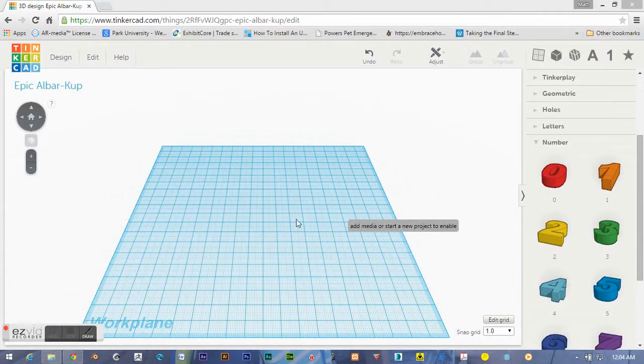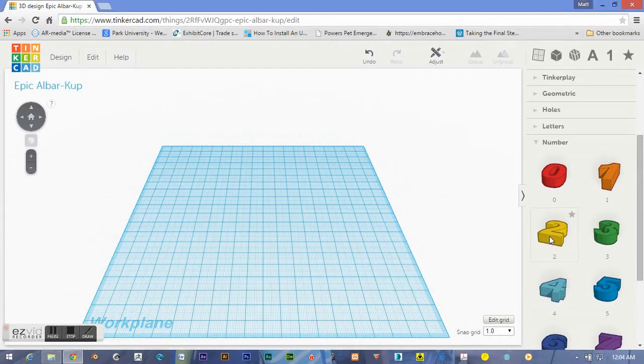Here we are in the TinkerCAD interface. It's online, anybody can use it, it's free. I'm going to show you a real quick and easy way to make a number two for 3D printing.